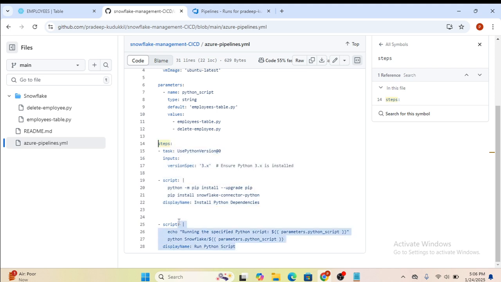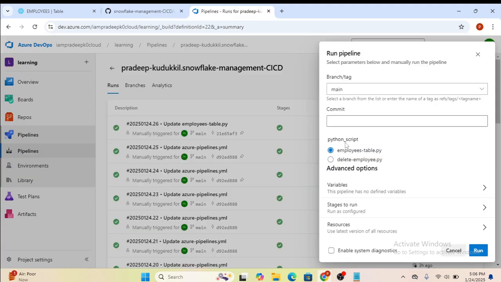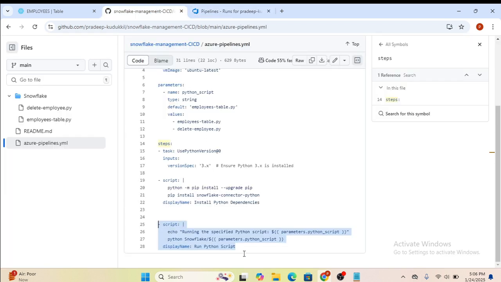Here is actually the core area, from where we are triggering the pipeline. Whatever option we selected here, suppose while running the pipeline you select the employee table py, that information is fed here. We are replacing that value here. So whatever option you selected will replace here, and that Python file will trigger in the Snowflake DB.